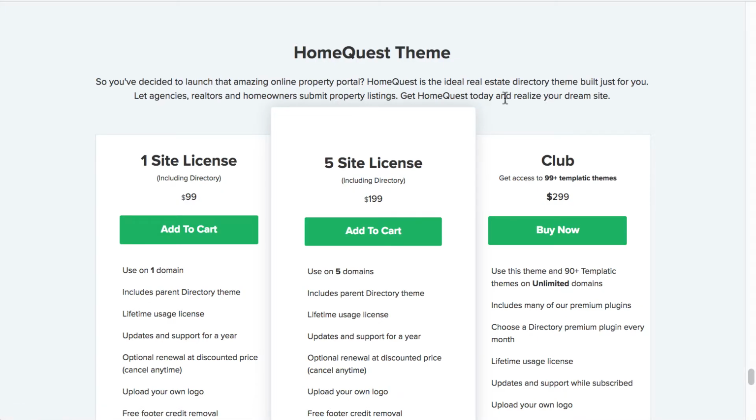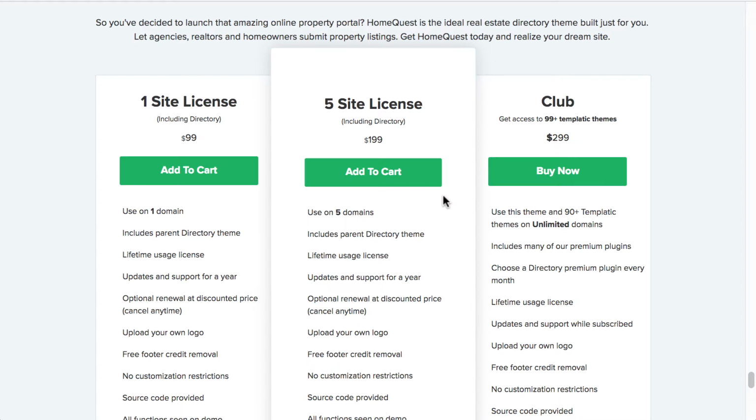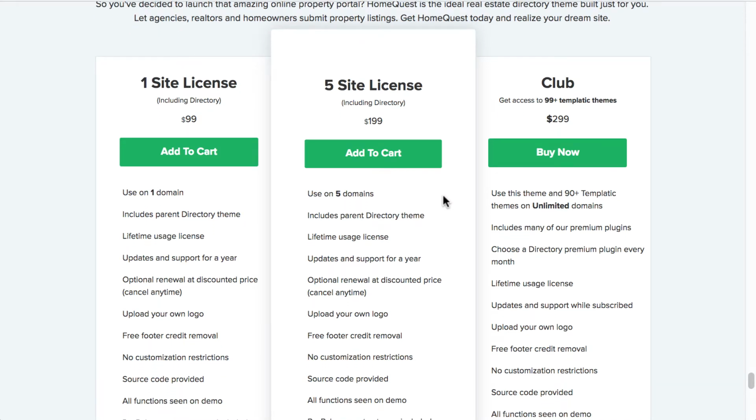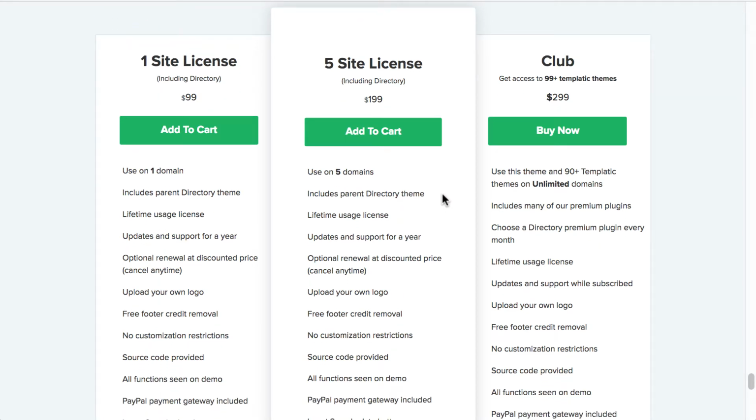Now if you are just starting out and you are only planning to build a single real estate site, then all you need is a standard license. If you plan to build more real estate websites, then you may want to look at developer license or club memberships if you are going to use a theme on multiple domains. Most of you would just start with a standard license.